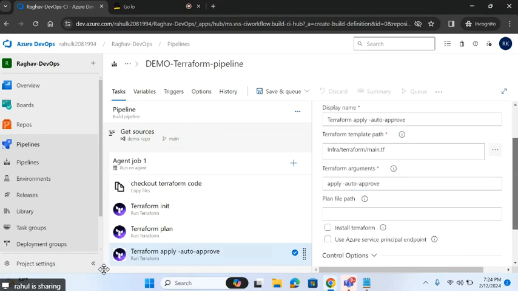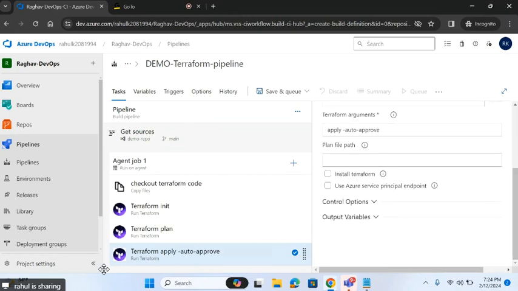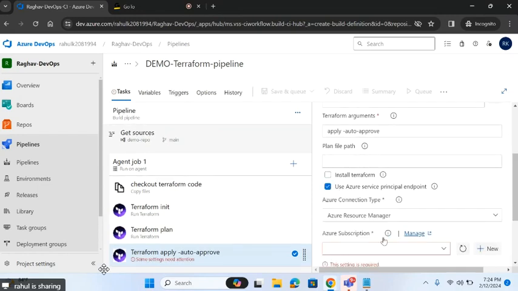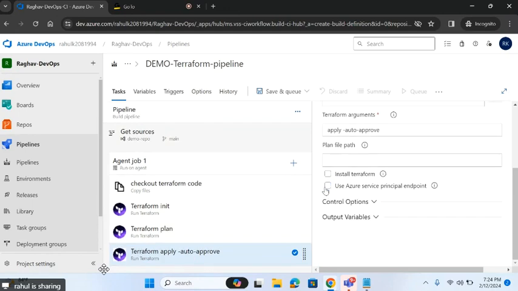right? Okay. But if you are working, actually, just make sure to use the service connections. Now see, there are the various. I'll save this. So your pipeline is created.